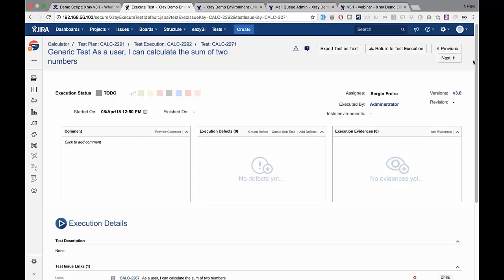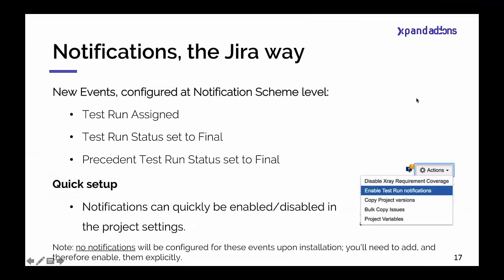When Xray is installed, the following events that you can see here are also installed if they don't exist yet. So we install the test run assigned, the test run status set to final, and the precedent test run status set to final. I will exemplify this with a real use case in a few minutes. However, by default, when you install Xray, no notifications will be configured for those events upon installation. You'll need to enable them explicitly.